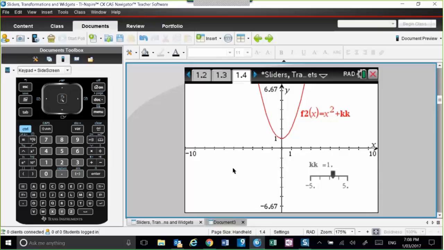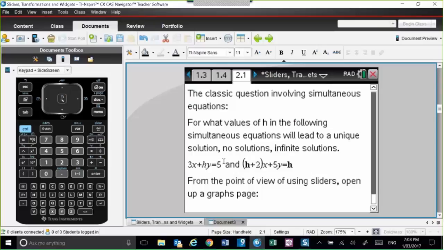This enables us now to perhaps take a slightly different look at some of the classic questions we have to look at exploring on our courses. The first one is, I've got a pair of simultaneous equations here where we have to look at values of h, where h would lead to getting no solutions, infinite solutions, or a unique solution.